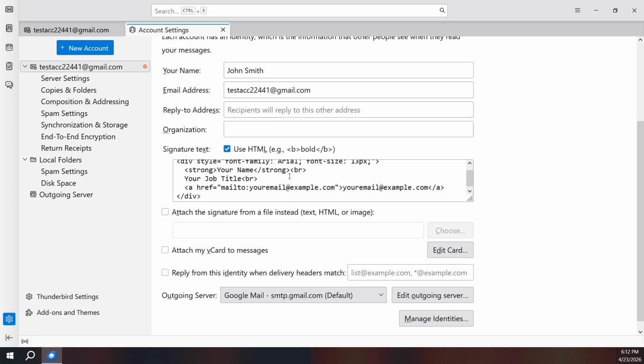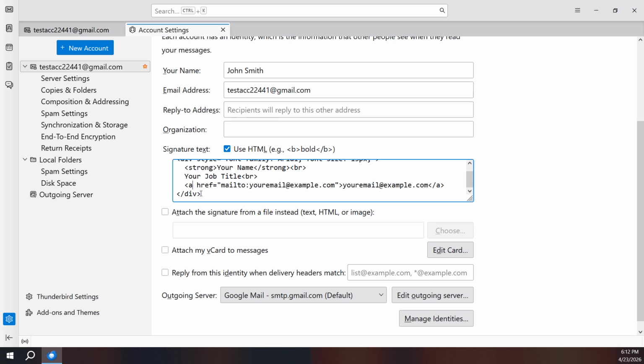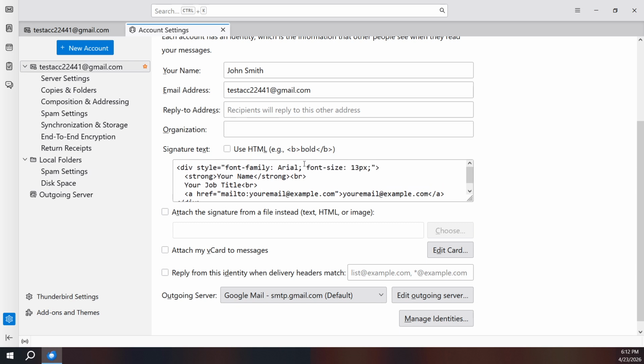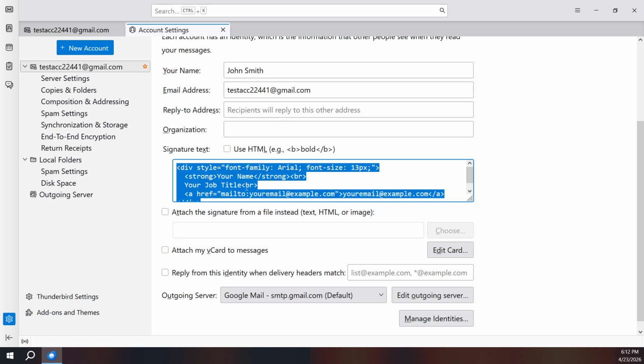To remove the signature, you have two straightforward choices. If there's a checkbox that enables the signature, such as an option to attach it from a file, simply uncheck it. That tells Thunderbird not to insert anything at the bottom of new messages and replies. If your signature is typed directly into the signature text box, click into that box, select all the content and delete it so the field is completely empty.